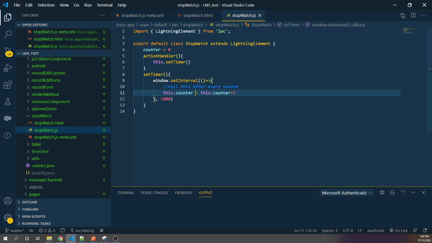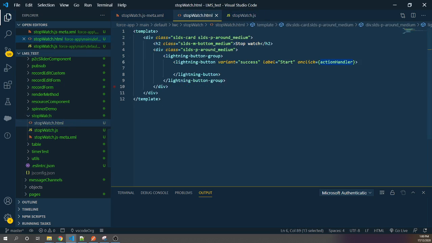You can think of doing the shorthand notation as well, but I'm more comfortable with the clear writing. So I'm using this.counter equal to this.counter plus 1. Every time you click the button, it comes here and starts the interval. Every time our counter gets incremented, we'll go to our HTML and print our timer.